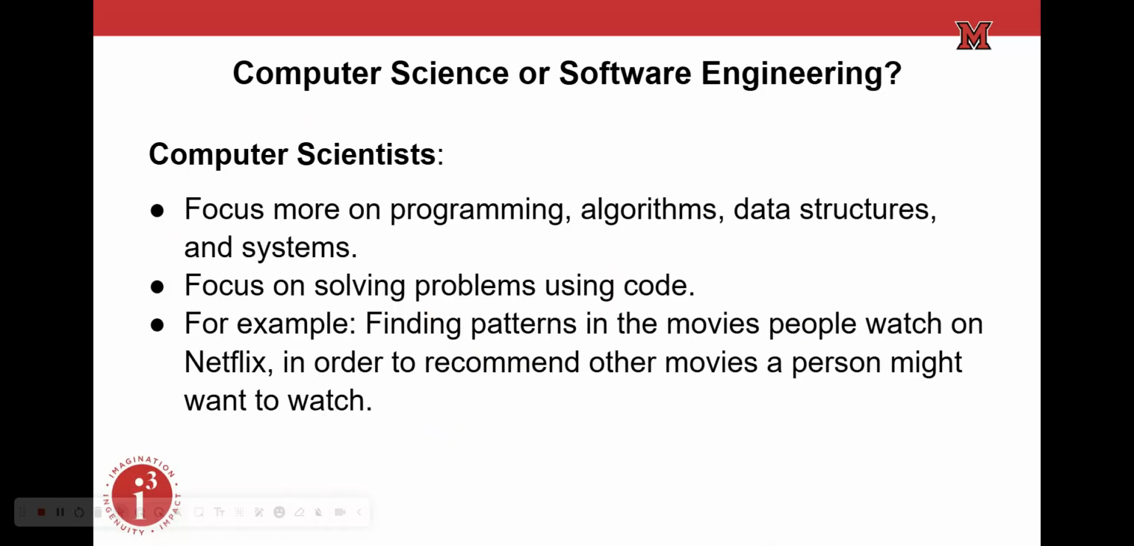What about computer scientists? They focus more on programming, algorithms, data structures, and systems. They focus on solving problems using code. For example, finding patterns in the movies people watch on Netflix in order to recommend other movies a person might want to watch.